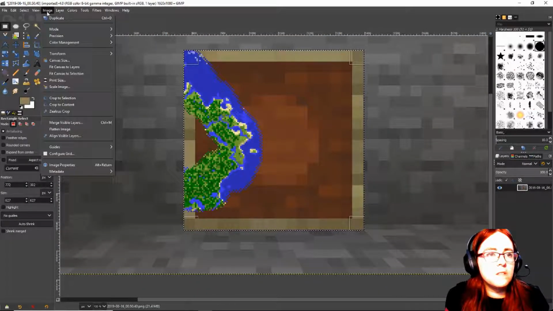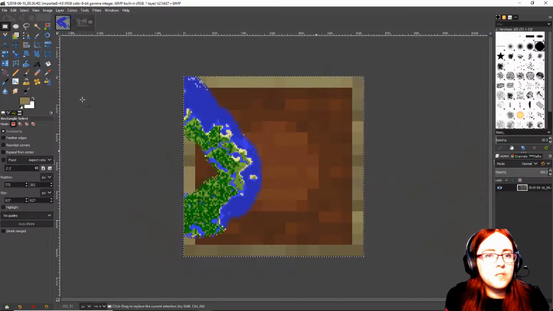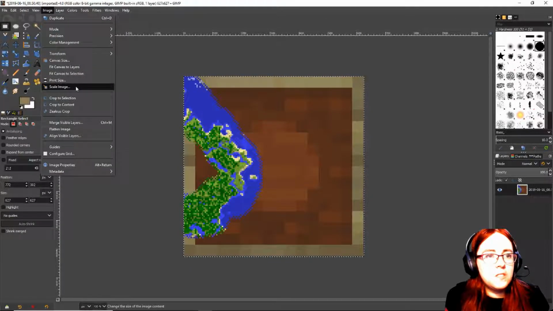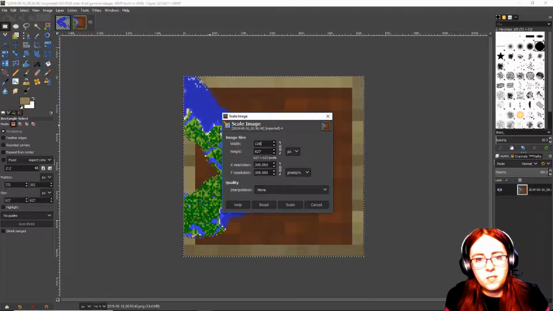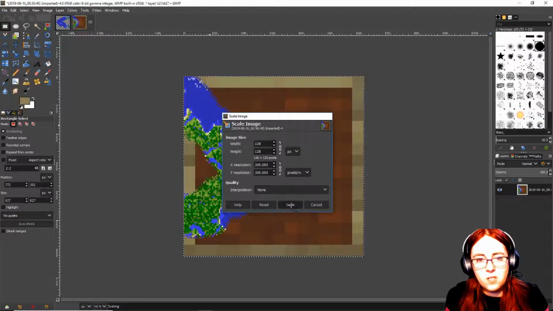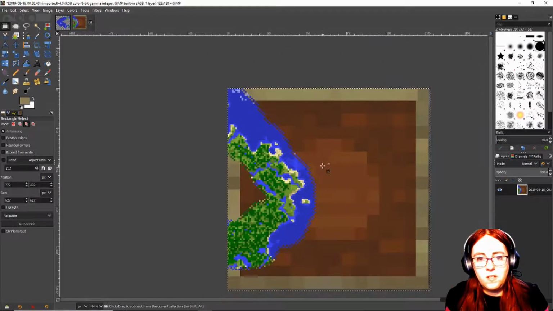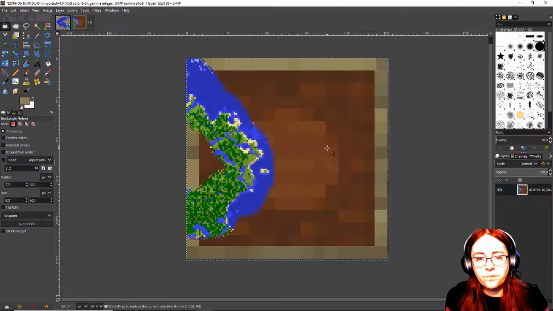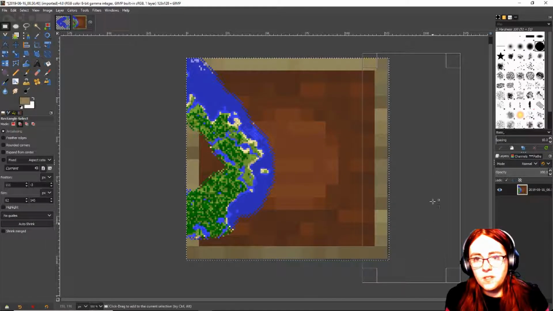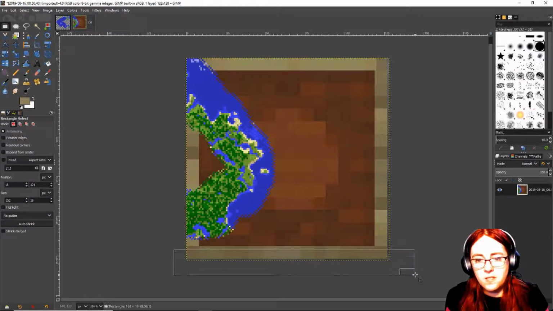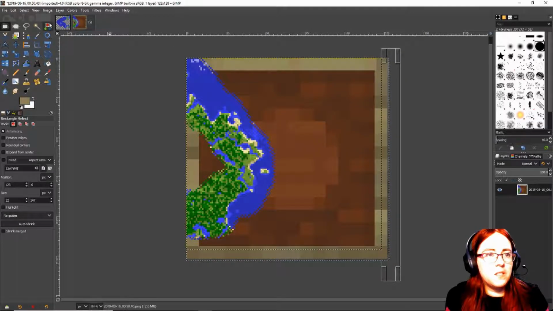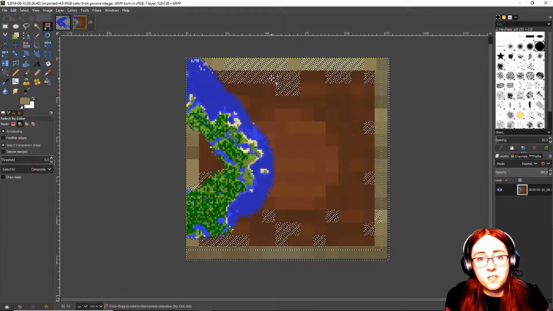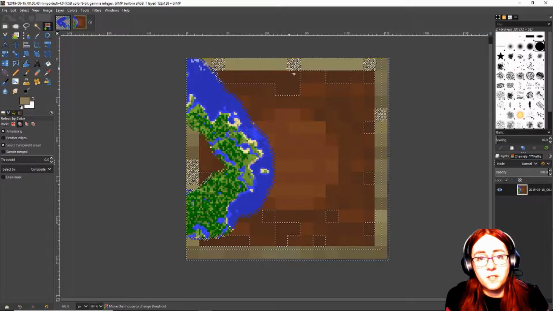Now if we do image, crop to selection, image, scale image, 128, interpolation none, scale, great. I'm going to use the rectangular select to get the walls in the bottom right there, just because that didn't work since I had everything selected. We'll get them, and then we will add in, holding down Shift again, just keep clicking on these areas until we've gotten everything.